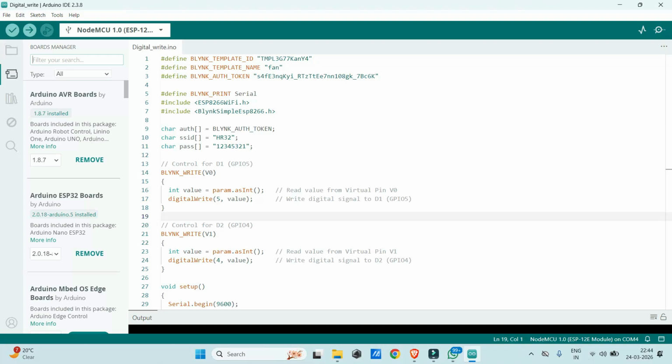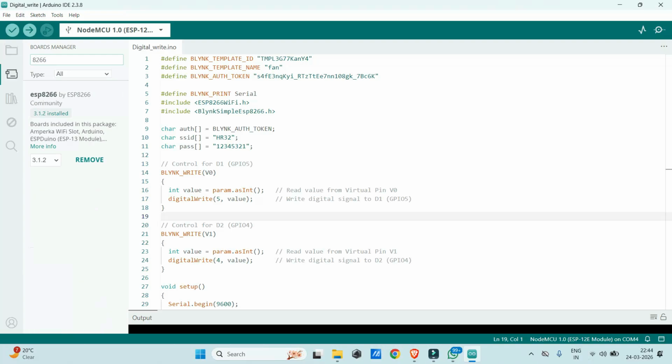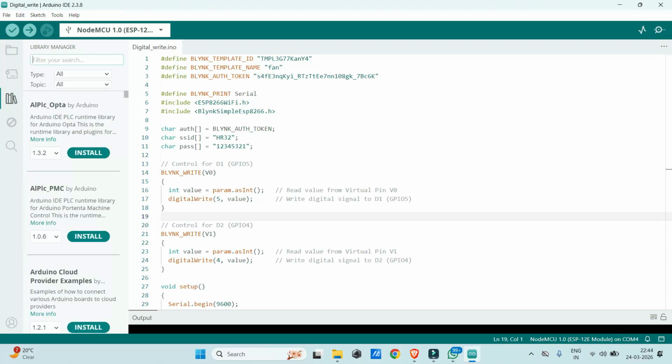Step 2. Installing ESP8266 board. Next, go to Tools, Board, Boards Manager. In the search box, type ESP8266. You'll see the first option, ESP8266 by ESP8266 Community. Click on Install. Wait for it to complete. This might take a minute or 2 depending on your internet.